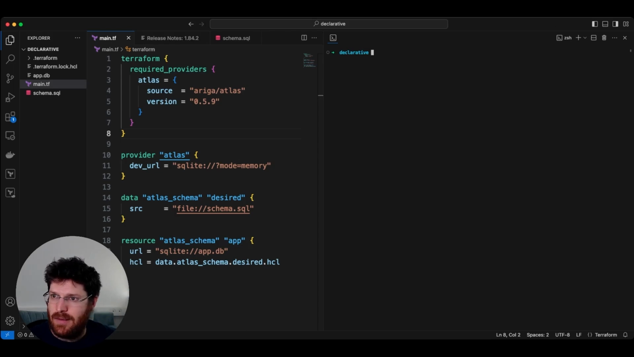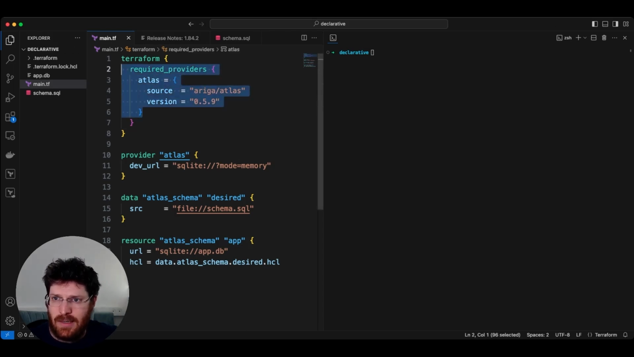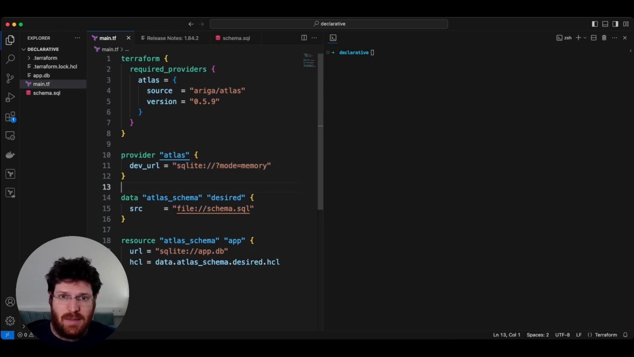So let's look at this very simple Terraform module. We have installed the Atlas provider. This is a provider that lets us manage database schema as part of our infrastructure as code setup. We are using a local SQLite database just to simplify things. In practice, you would be running against a MySQL or a Postgres database, something running on your RDS, but we are also seeing teams actually using SQLite for production applications.